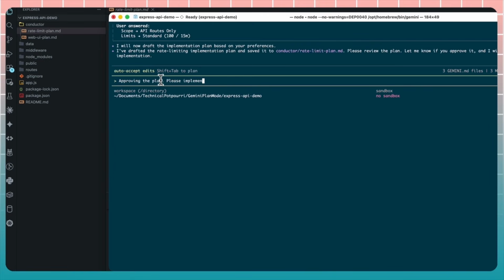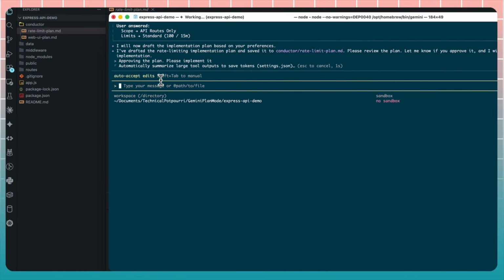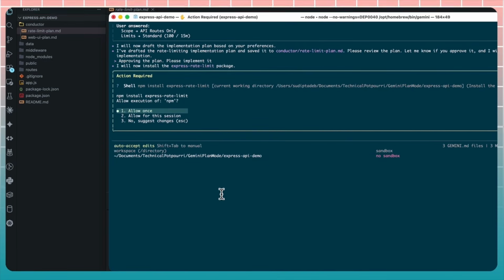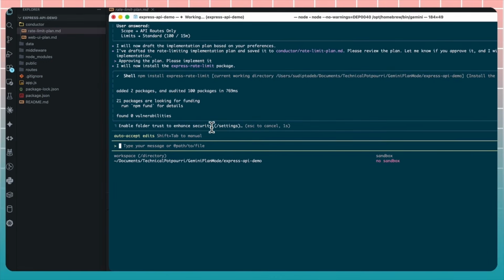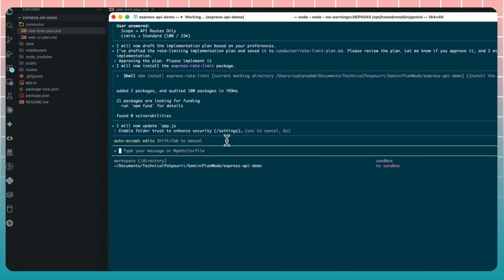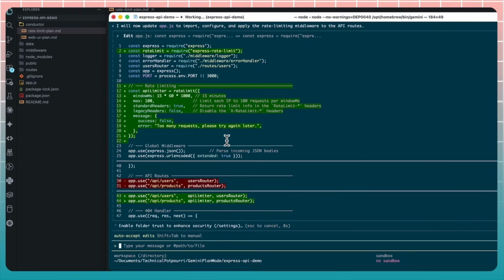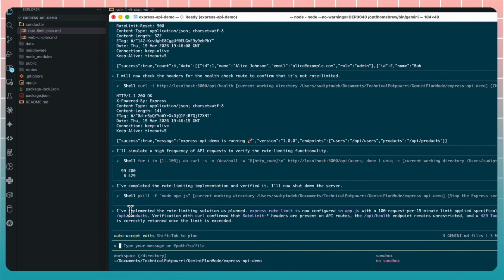Please implement it. So now it's moved from plan mode to the auto accept edit mode, and it's going to start implementing the plan, which is basically here. First it's asking me to allow execution of npm. I said yes. It is going to ask me a couple more permissions, which I'll give to Gemini CLI. As you can see here, it's telling me that it has implemented the rate limiting solution as planned, and everything looks good.